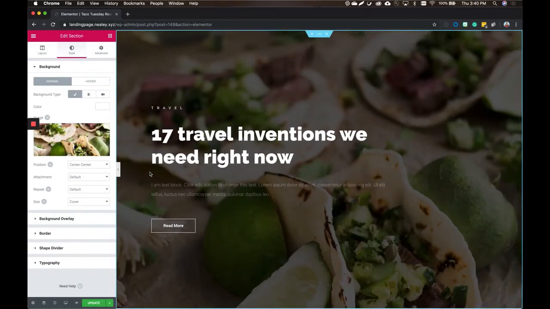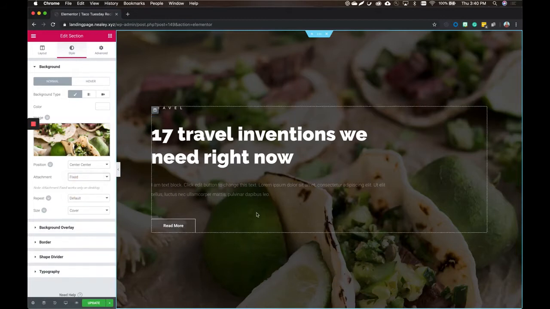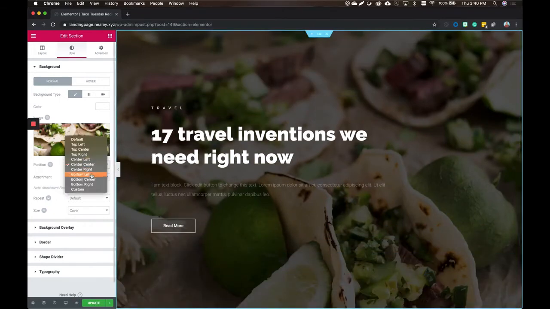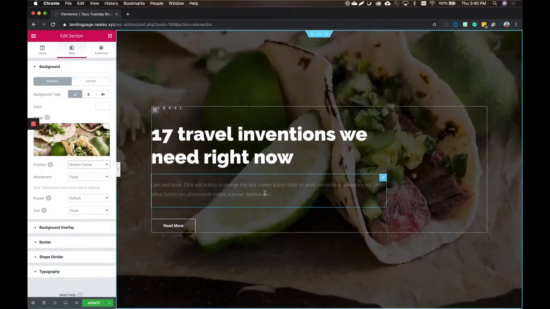So a cool effect you can do in Elementor is just have that fixed. I really like to use that, especially with hero images. So that stays still as the content loads. I probably want this bottom center. Look at that. Perfect. Man, I'm hungry.